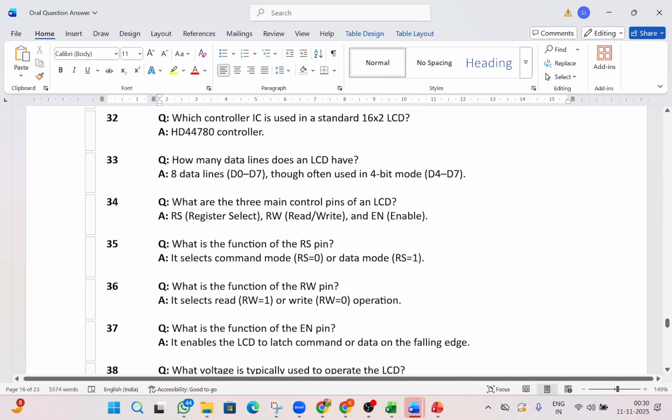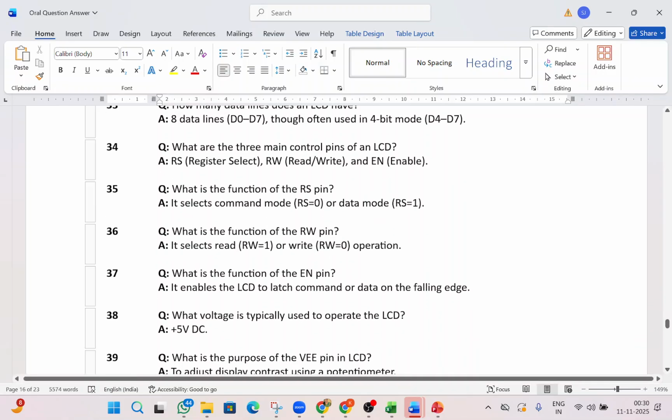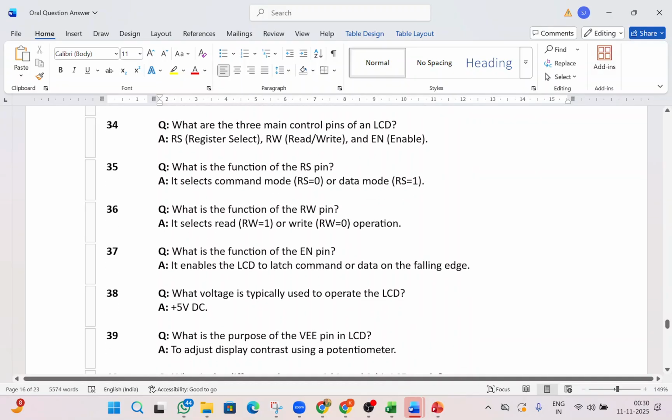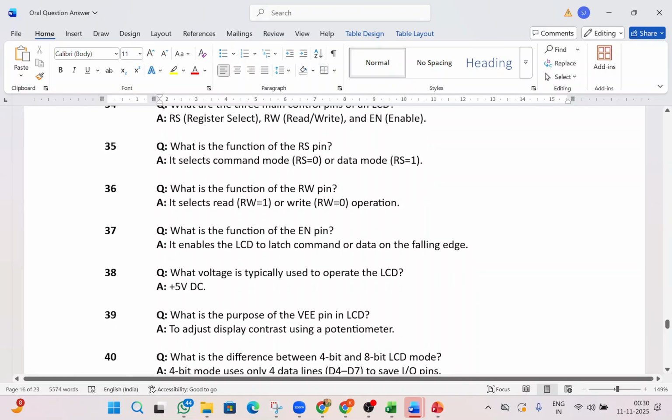HD44780 controller. How many data lines does the LCD have? 8 data lines, D0 to D7, though often used in 4-bit mode. What are the 3 main control pins? RS, register select, RW, read write, and enable pins. What is the function of the RS? It selects the command mode or data mode. For command mode, RS is equal to 0; data mode, RS is equal to 1.